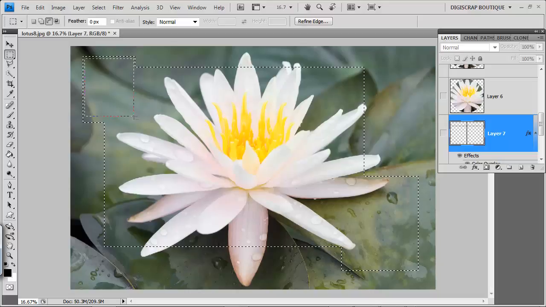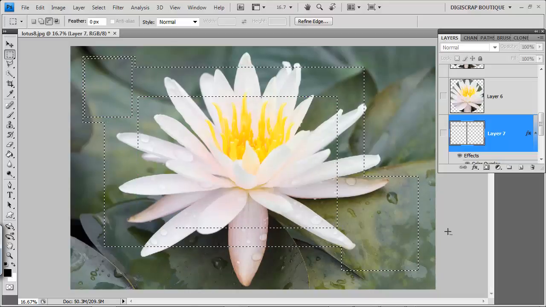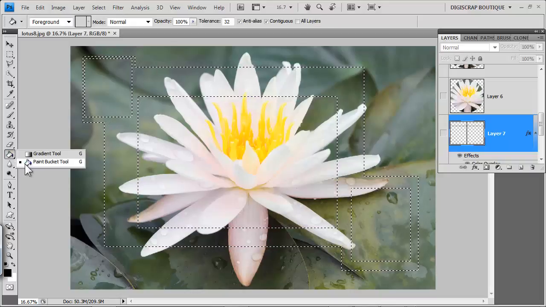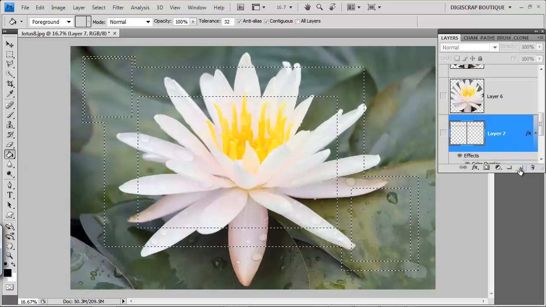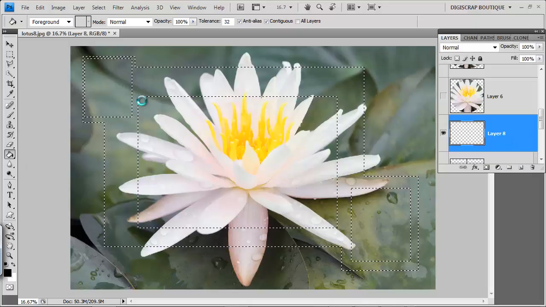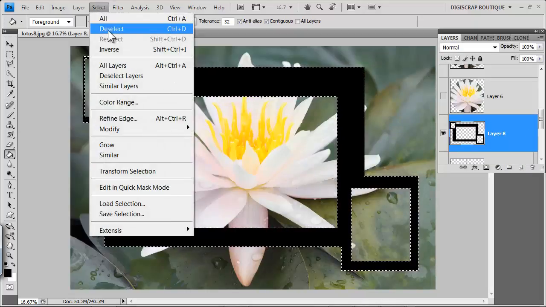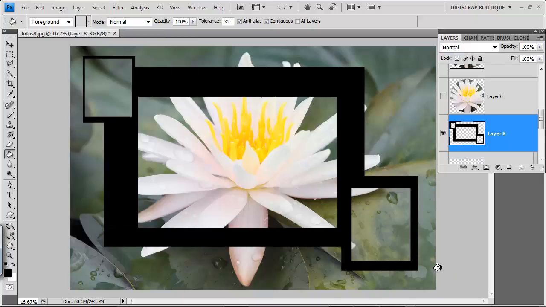We're just going to make some selections inside of our selection. And it looks like everything is selected, but if I use my paint bucket and do a fill, you will see that actually only a portion is selected. So now I have this little interesting frame here, and I could use that for anything. So that is what your subtract from selection will do.